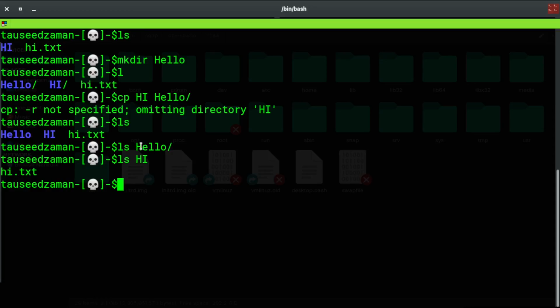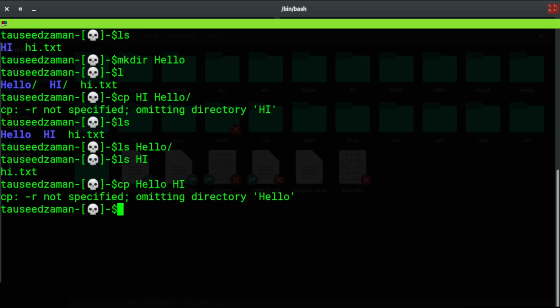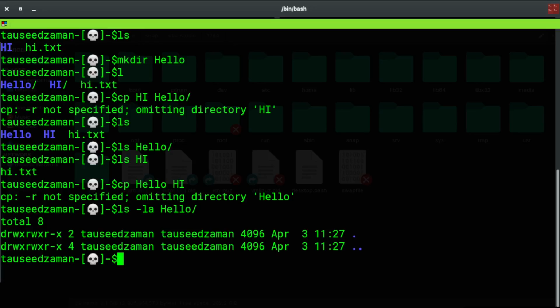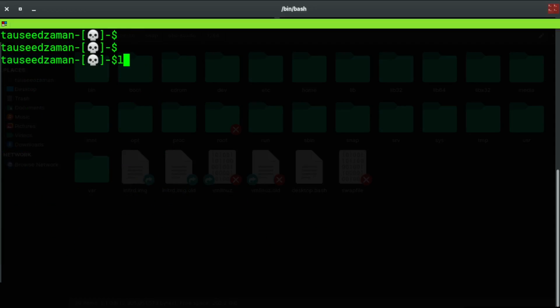So let's try copying hello to hi, and then we will create another directory. If I type cp hello and I want to copy this to hi and hit enter, it says omitting directory. It seems there is something in hello, so maybe that's why it is not copying that directory. So if I clear the screen, let's use the -r tag for recursively copying all directories.